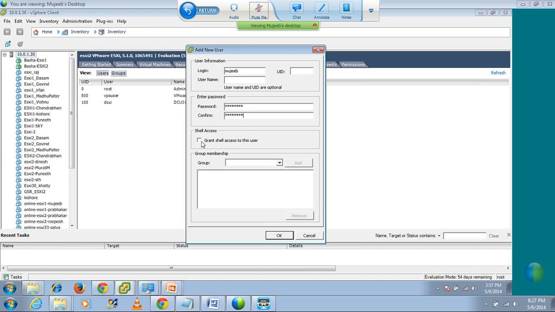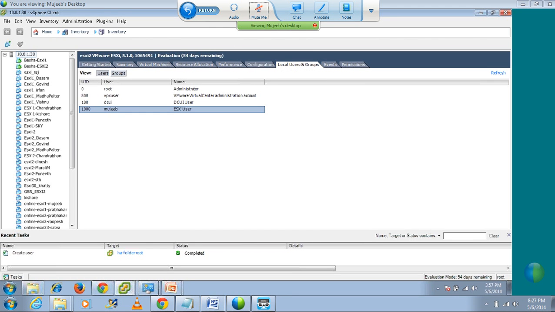Fine. Now here you find this option which says grant shell access to this user. If you check this box, then a user can access the shell. That means the console. If you don't check it, then the user will not be able to access the console. So I check this box, click OK. Now I have created a local user account on an ESXi host.